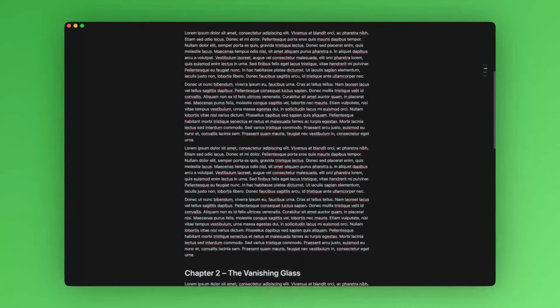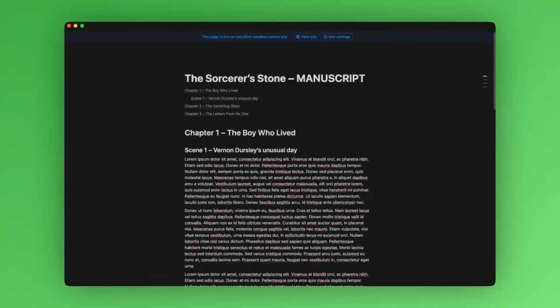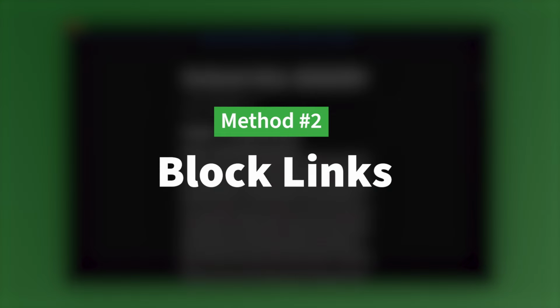The reason why this manuscript building doesn't come out of the box when you get the Storyteller OS is because it's really dependent on how many chapters and scenes you have in your story, which is why you have to build this connectivity on your own. Method 2 is going to utilize block links within this manuscript page.